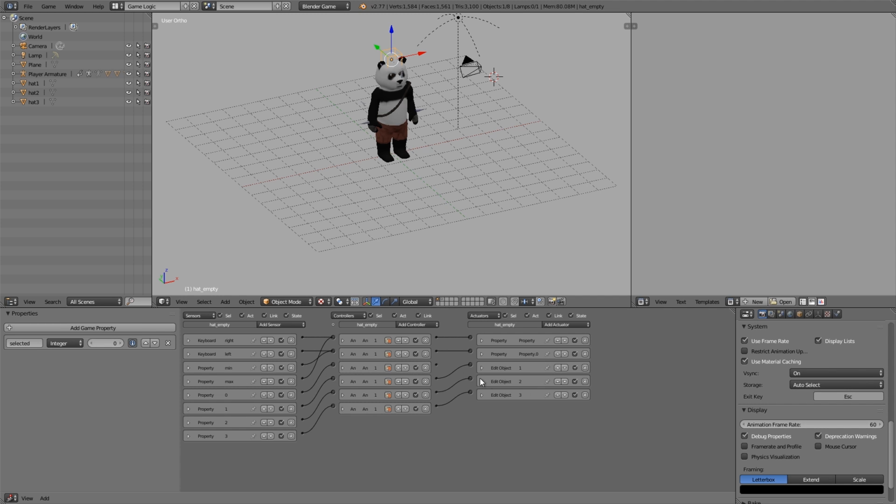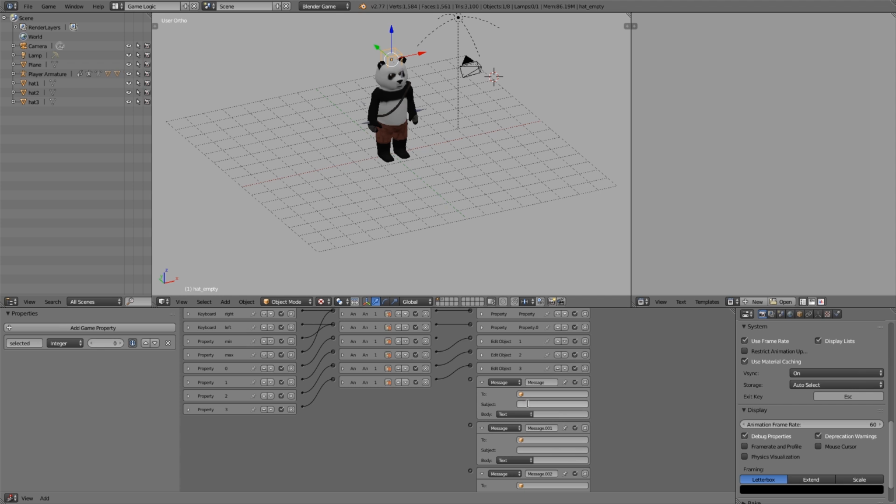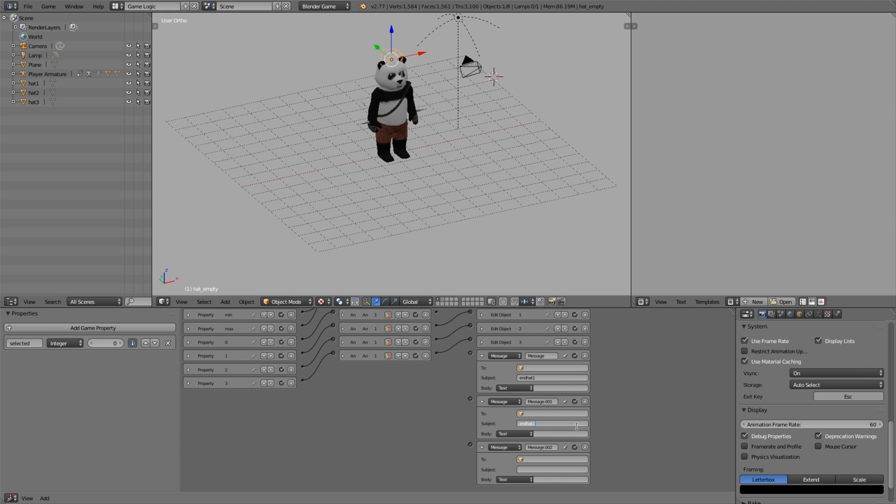Then what we need to do is, if we do currently spawn them in, they'll spawn on top of each other. The old ones won't get removed. So what we need to do is add messages to remove the previous hats. So under the actuators, add 3 message actuators. So 1, 2, 3. And then this one here is going to be called end hat 1. Control C to copy, and then Control V to paste, end hat 2. And the same down here, end hat 3.